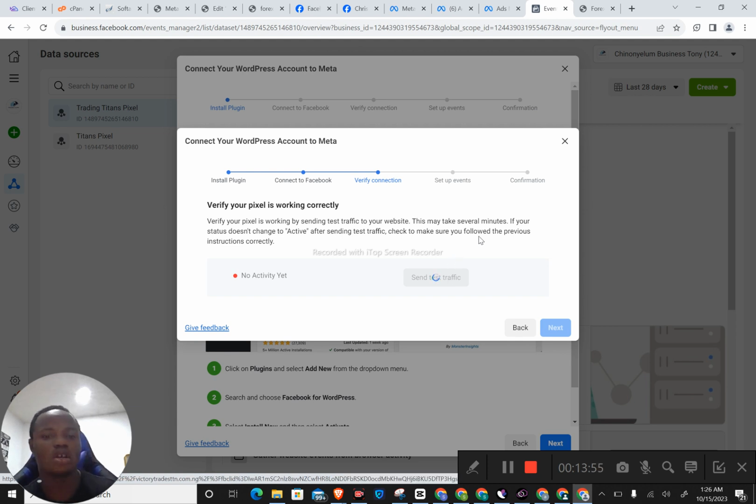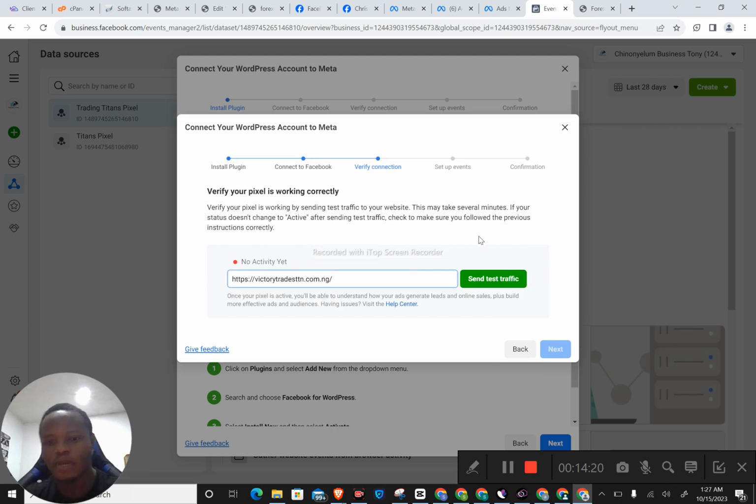If your status doesn't change to active after sending test traffic, check to make sure you followed the previous instruction correctly. So if after everything your test traffic is still not active, then you have to go back and look at the things you are doing wrong. That way you check if everything is correct and you come back and test traffic. You can also rewind this particular video.